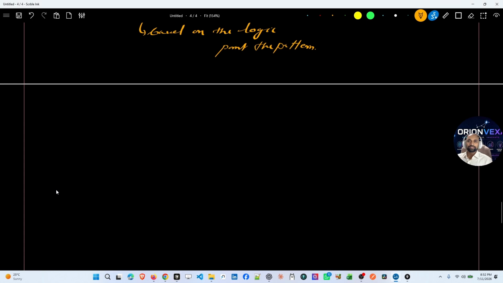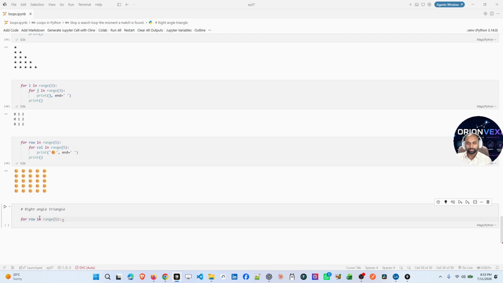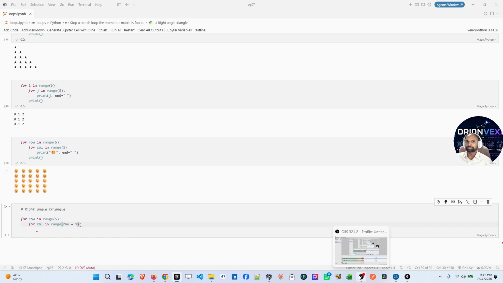Let's go ahead and see something else. Let's see something called a pyramid, not a pyramid, a right angle triangle. For row in range of 5, and for column in range of 5. I don't want to do that. Column in range of row plus 1.